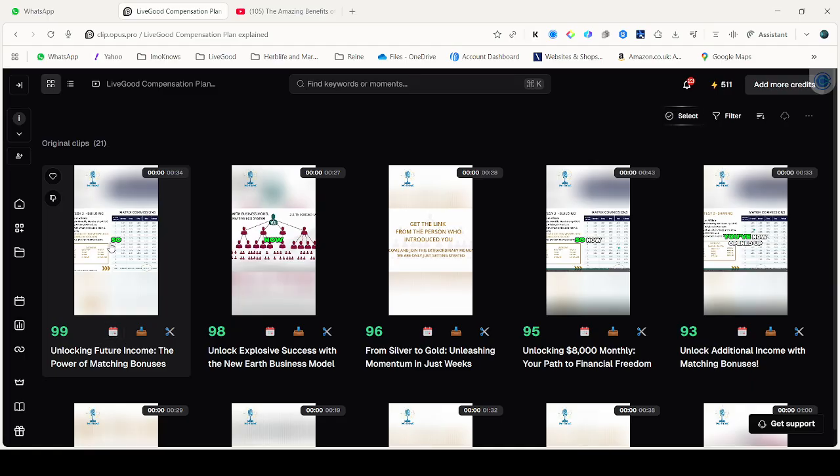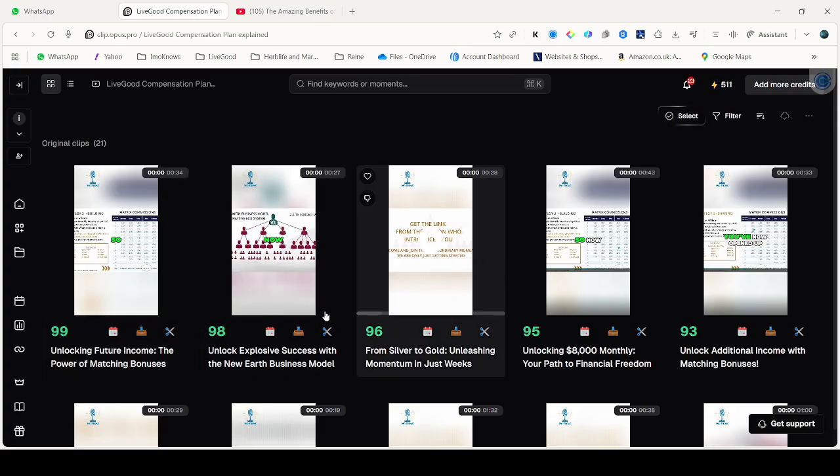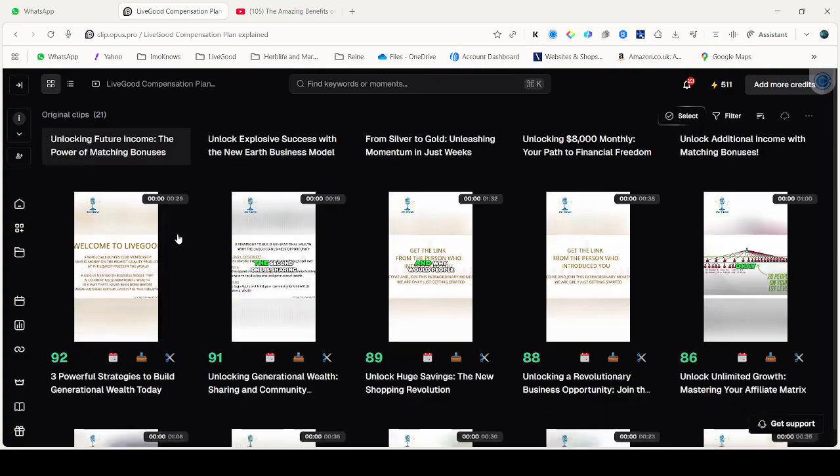And then what this does, this was obviously a while ago, but as you do it at that time, it checks online what's working, what's trending. At the time I did this, 99 out of 100, unlocking future incomes. You can see what people are looking for. So anything with income and future stuff, people are really looking for. So that's a really good one.